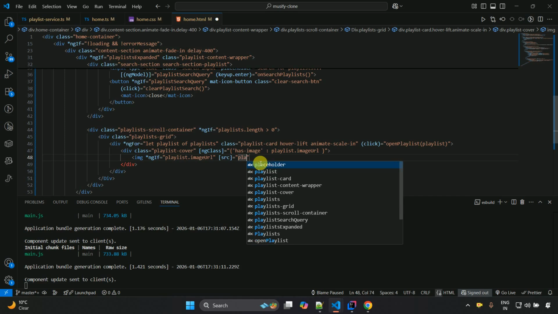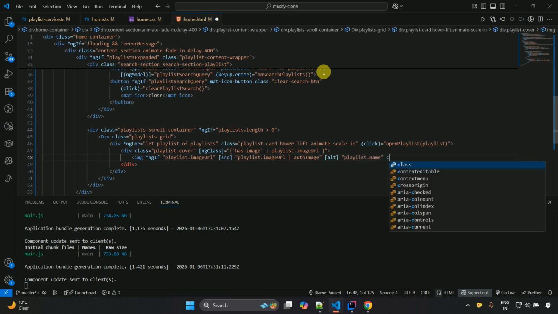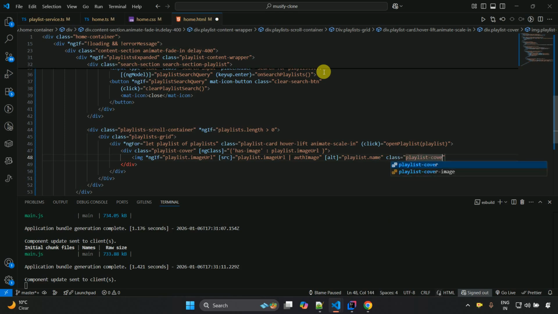Okay, so for the image over here, let's remove this, and here we have to write src equals playlist.imageUrl, and then we have to pass the authImage pipe, and after that, here we have to write alt and then playlist.name, and then we have to pass the class playlist-cover-image, this one, and then close this particular image tag.